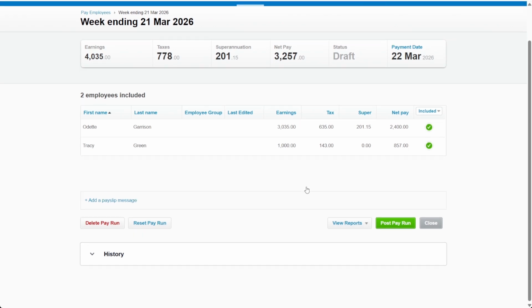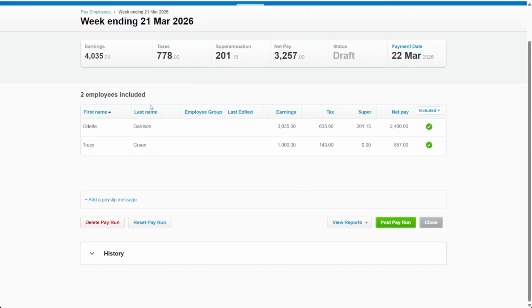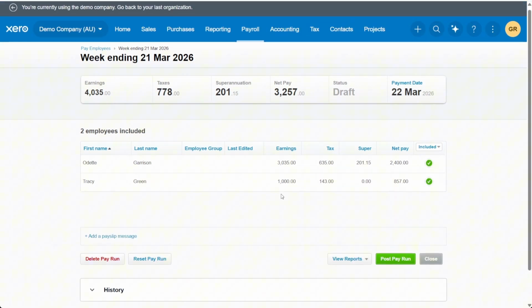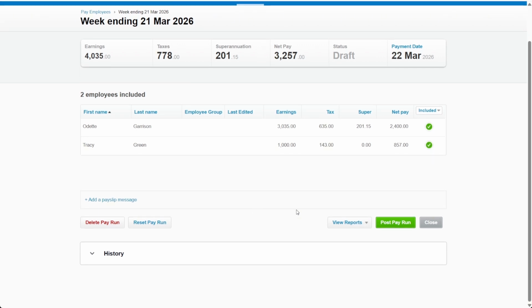Now, that will take you to the payslip section. And in here, you can select the exact employees in which you want to pay. I have here two employees, and on the right hand side, I have checked them in order for them to be included. Now, at the bottom, you can add a payslip message. So if you click on the plus sign in here, you can add a payslip message. Now, once you are ready to add your pay run, simply head over to the bottom in the right corner and click on post pay run.